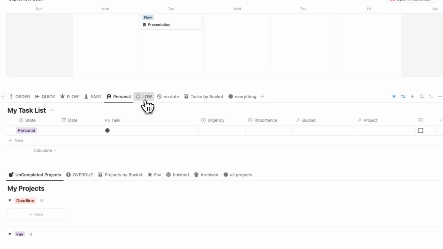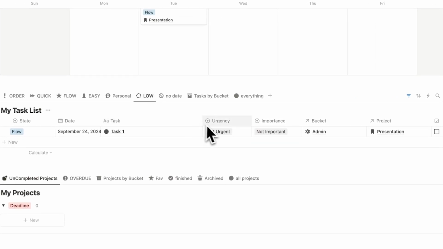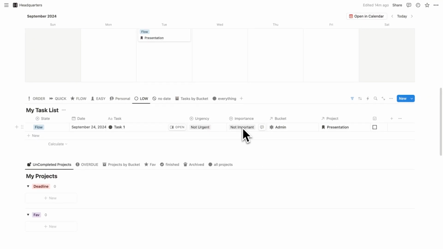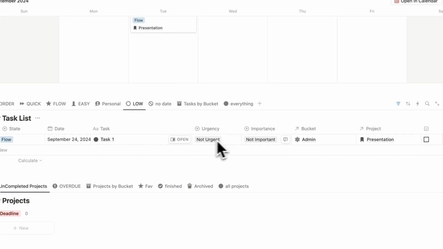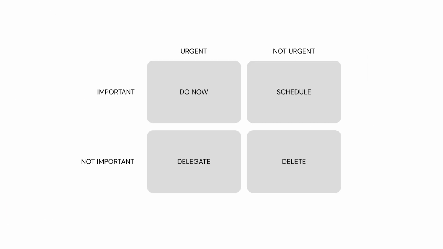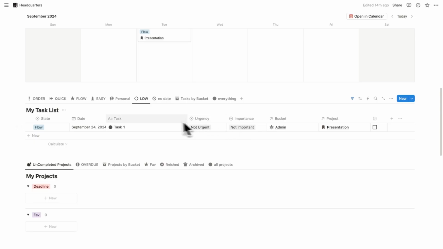All right, then here under low, we have stuff that is purely not urgent and not important. So ideally, you actually ignore these, but it might be good to go back and check sometimes. In the Eisenhower framework, not urgent, not important gets deleted, but because we are using databases, I think why not just keep it here under the low priority, just so we have it here in case.